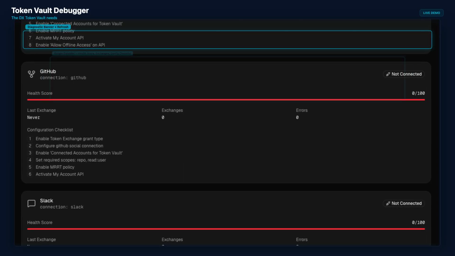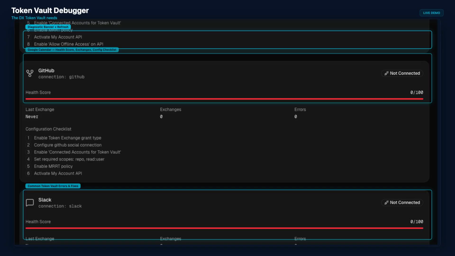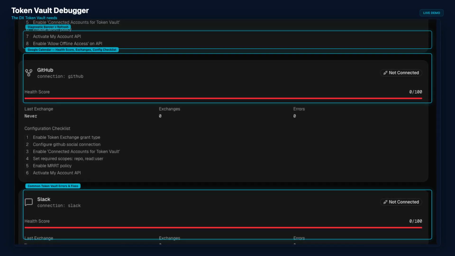The Token Vault debugger addresses the #1 developer pain point. Token Vault setup is a 10-step process with a single uninformative error. Our debugger shows per-connection health scores, configuration checklists, and references to known issues. The developer experience Token Vault needs.